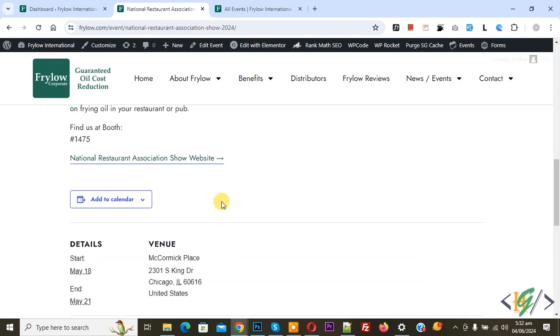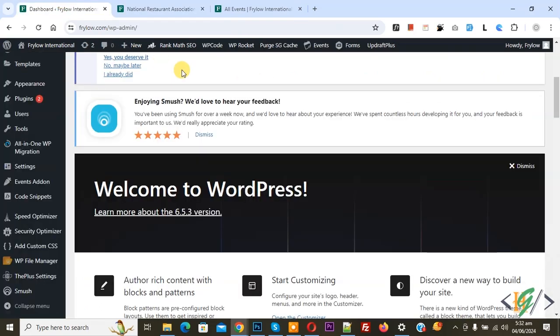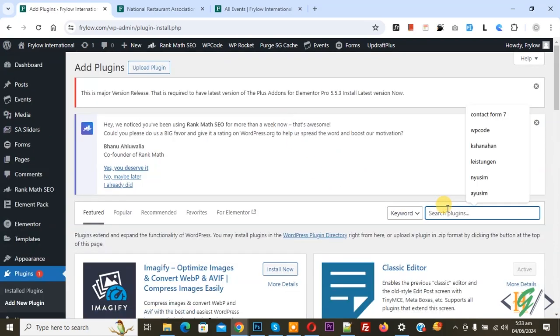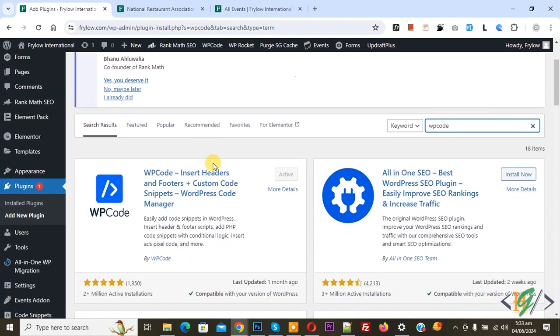So we are going to change the add to calendar text to any custom text by using custom code. Now go to the dashboard. On the left side you see plugins, so click on add new plugin. Then search for the plugin WP Code. So this is the plugin WP Code, Insert Headers and Footers, which we will use.